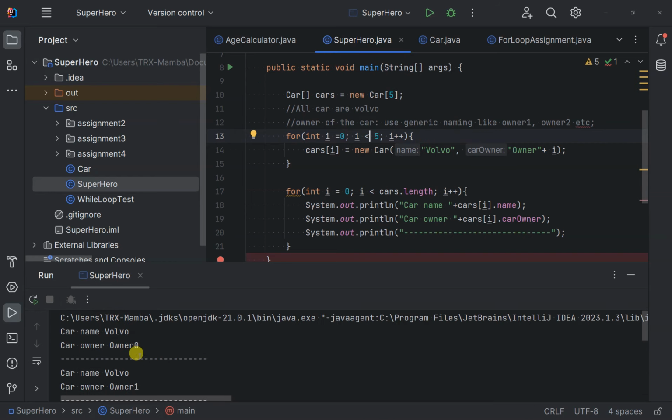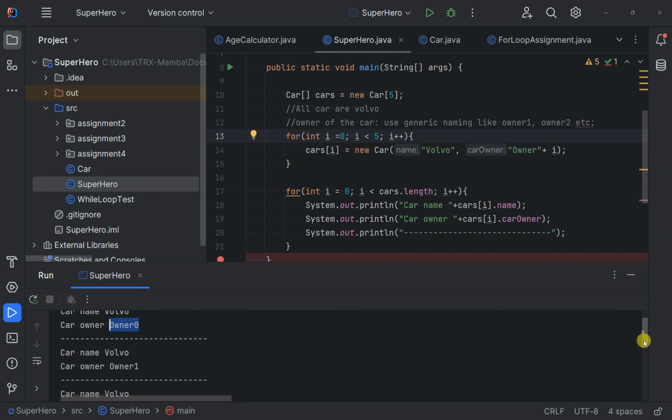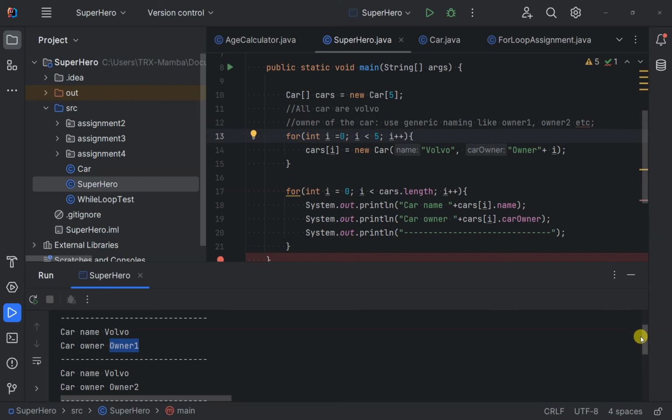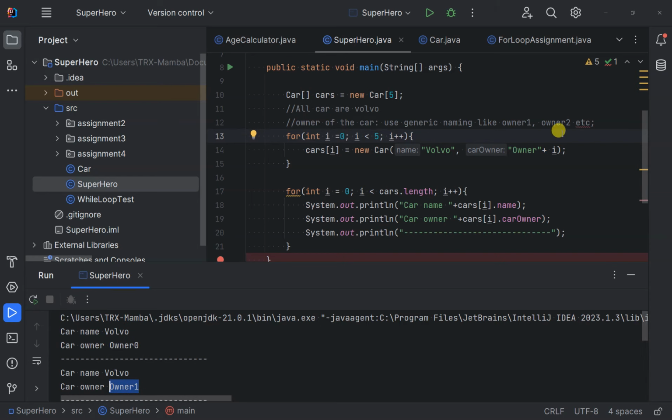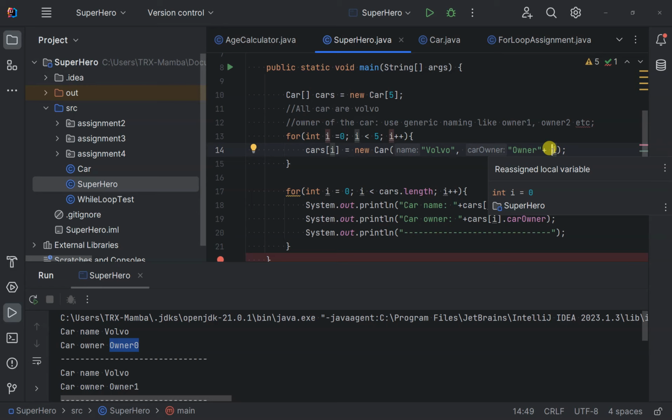But that's not what our use case is asking us. Our use case is saying we want you to start from owner one. So this owner zero is not right. It's not what our use case is about, which means we didn't program it properly. The solution to that is we just add one to this I, because since we know that I starts from zero and keeps incrementing, that means when the item is zero, it would actually mean one for the owner, and when the item is one, it will actually mean two for the owner. So it's just simple.